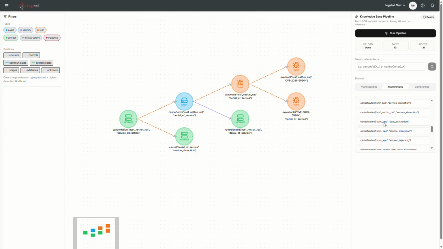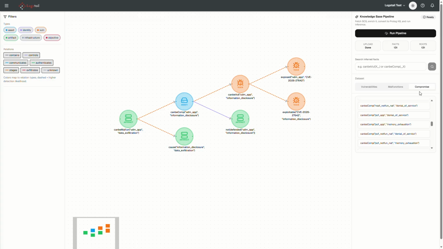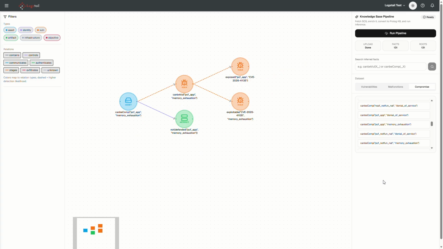From there, the engine applies formal derivation rules to infer security properties that aren't explicitly stated, but that can be logically derived from the known facts contained in the knowledge base. Every new fact gets added back into the knowledge base, which can in turn unlock further inferences. This keeps going until the engine hits a fixed point. No new facts can be derived. Reasoning is complete. And for every derived fact, the engine records the exact chain of reasoning that produced it, which is what makes the attack paths traceable and explainable.